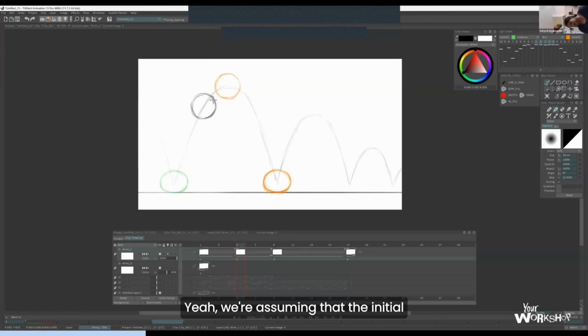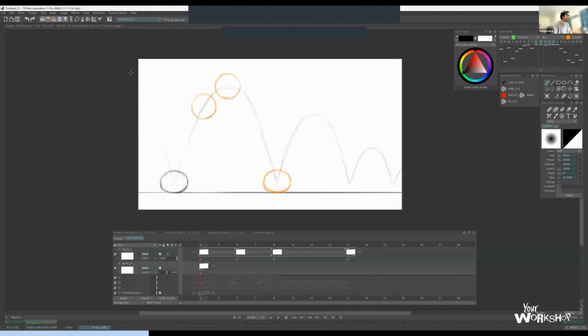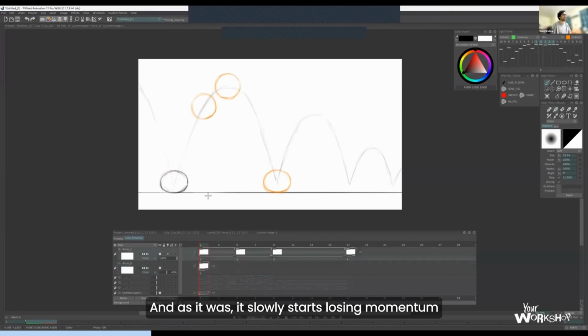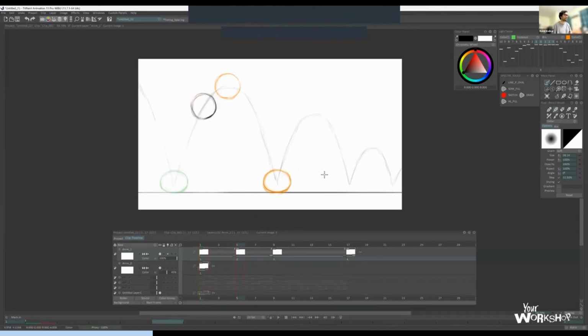We're assuming that the initial ball already has some power, right? As you can see in the trajectory, it comes falling down. Yeah, it's already got momentum. Sorry, I think I didn't draw it as clearly, maybe. All right, so it falls down from here. And as it falls, it slowly starts losing momentum with each bounce, and then it exits the screen.